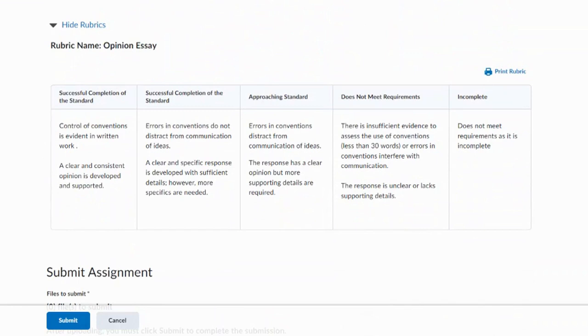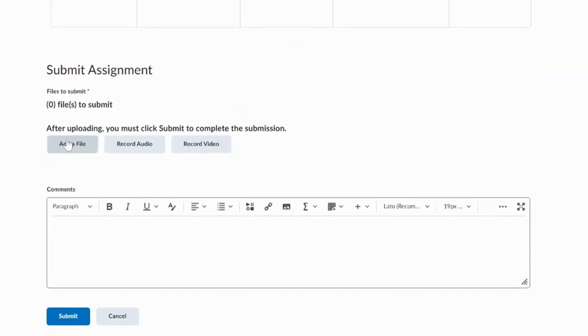To successfully complete this element, you need to show 2 things: control of conventions. Conventions are your spelling and grammar, as well as your paragraphing. Then you also need to show a clear and consistent opinion that's developed and supported. Once again, you can add a file either from Google or from your computer that is your completed work, and then you will hit submit.